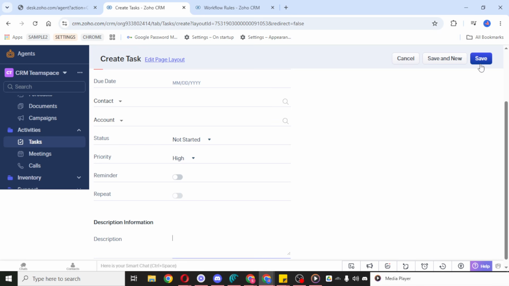That's it. You now know how to create and use tasks in Zoho CRM to stay organized, improve follow-up, and keep your workflow running smoothly.